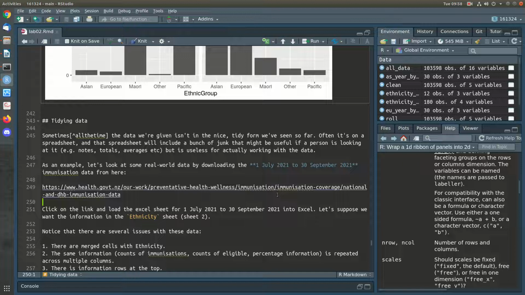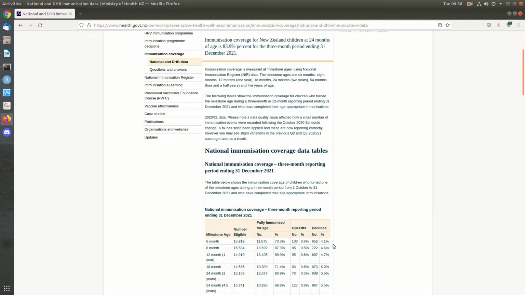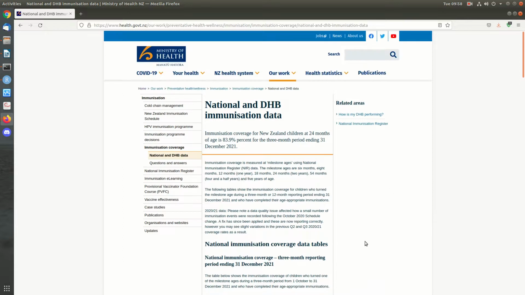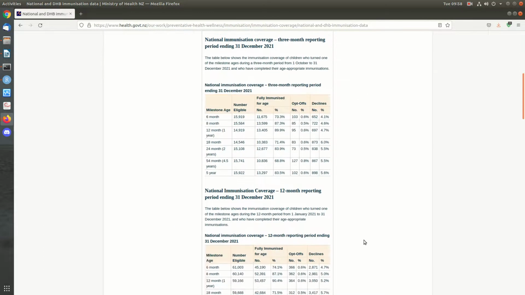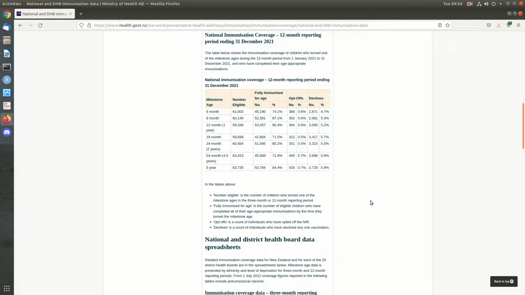So this is looking instead at immunisation data. If we have a look at this website here, we're just going to click on it and go to a browser. I'll bring that over here so that you can see. Okay, so this is the national immunisation data on kids. There are various milestone ages, and then essentially the percentage that are immunised.